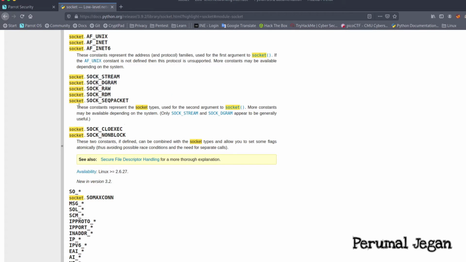Here they give the explanation. These constants represent the socket types used for the second argument to the socket function. More constants may be available depending on the system. Only SOCK_STREAM and SOCK_DGRAM appear to be generally useful. So we are going to use the SOCK_STREAM type of socket.